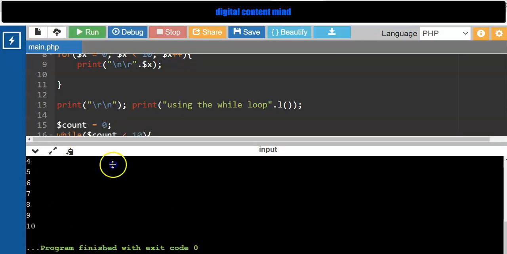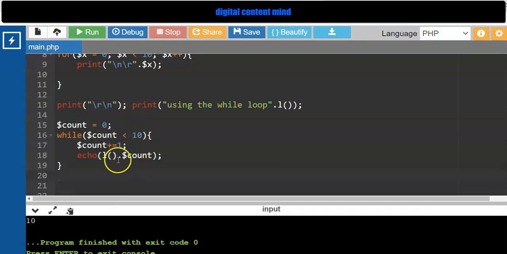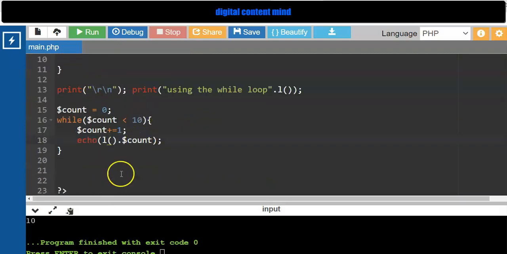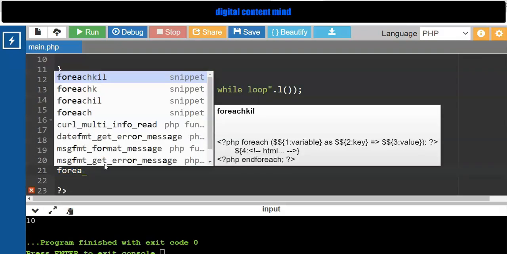There you have why we don't use the Rn anymore, but instead we use the L as our function to bring the lines to the next line. Okay, so it's very easy. Now, if you want to use the for each, it's very simple.